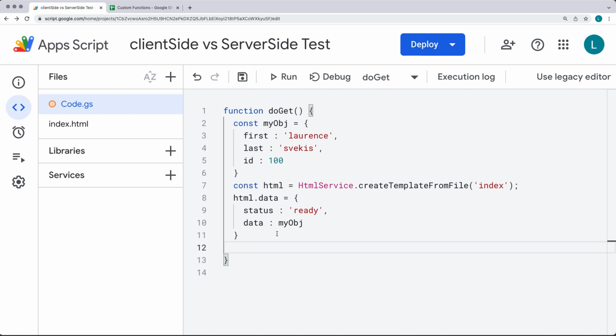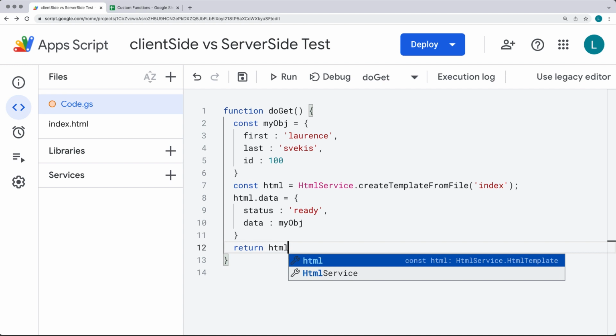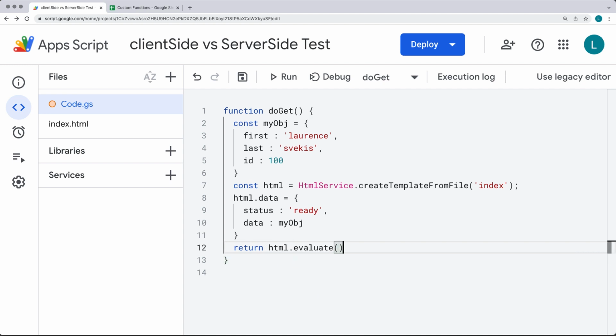So what this is going to do is pass the content into the web application, that content object. And lastly, we just need to do a return and take the HTML object and evaluate it in order to render out the content.